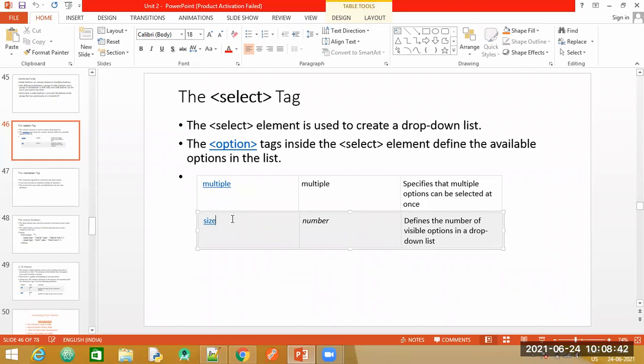Then you have another property called disabled. You create a drop down list, but it should not be active for the user. It should be disabled. Then you also have autofocus, wherein you can show that when the page is first loaded, your drop down list is highlighted or is focused on the screen. So let us have a look at the examples for this.